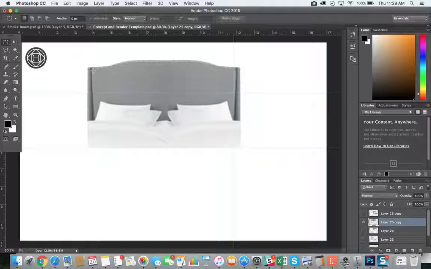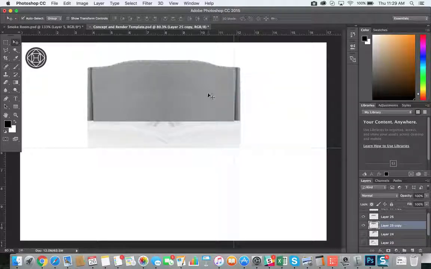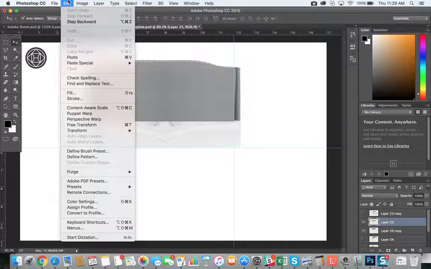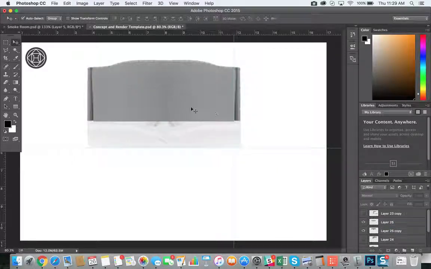So let's copy this portion. I just did Command C, Command V, copy, paste, and then I'm just going to move it down. Let's remove this so I can see what we're working with here. Okay, because we copied it from the top spot, what I might do is flip this vertically so that it matches just a little bit better.